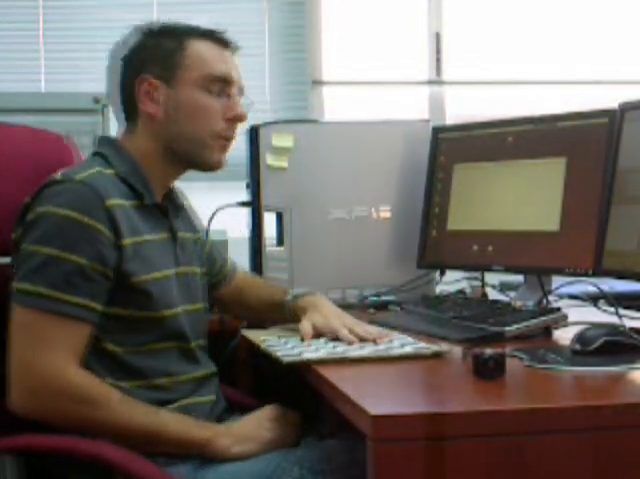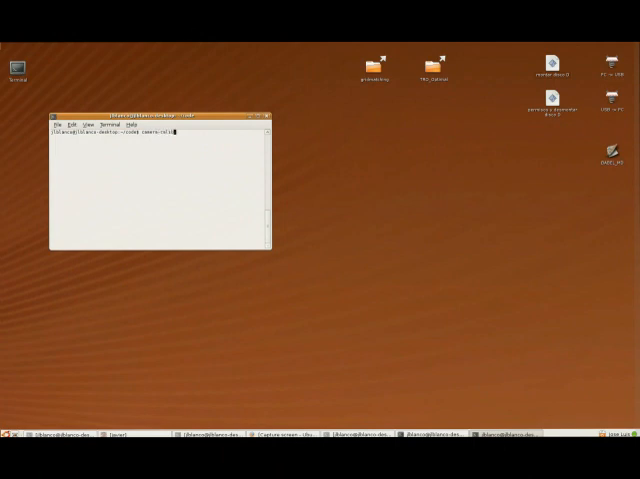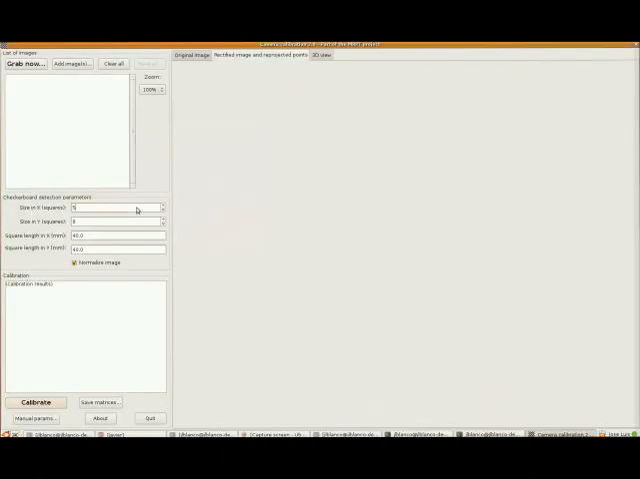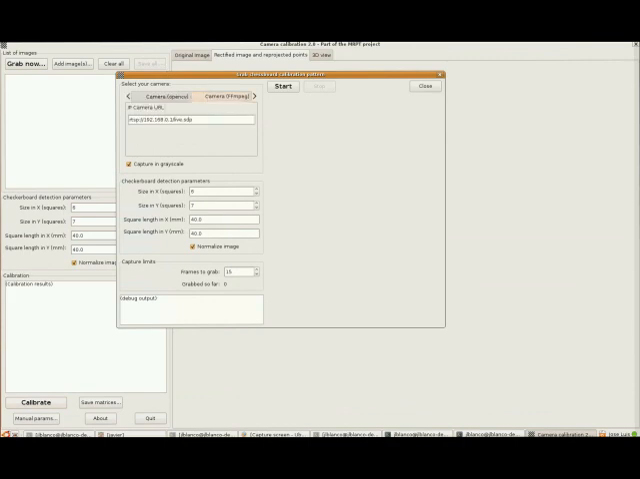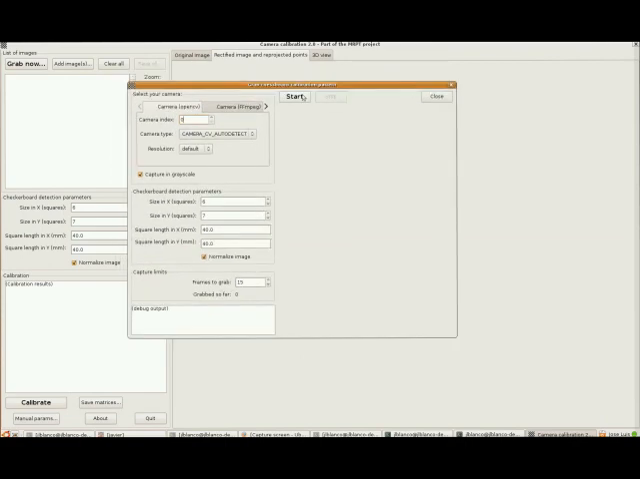Now we start the program, which is called camera-calib. We have to put here the size of the checkerboard, which was 6 times 7, and click grab now. In this box we can select the source of the images. For example, it can be a video file, or by default it will open the first camera found in the system, which is our choice here.